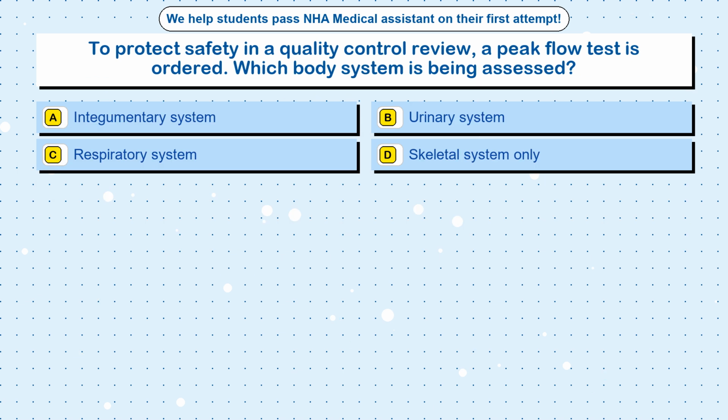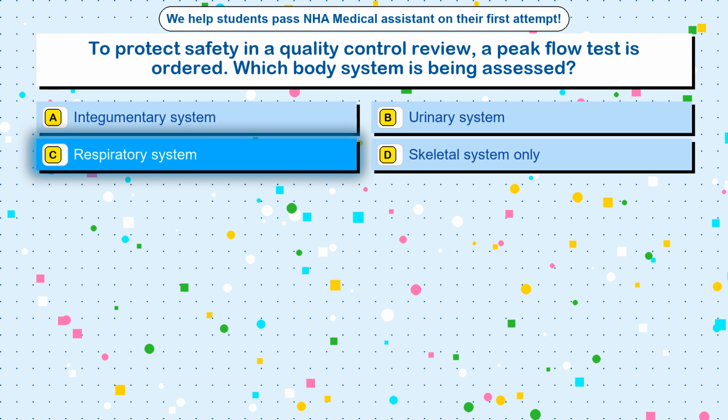Question 35. To protect safety in a quality control review, a peak flow test is ordered. Which body system is being assessed? Option A, integumentary system. Option B, urinary system. Option C, respiratory system. Option D, skeletal system only. The correct answer is option C, respiratory system.